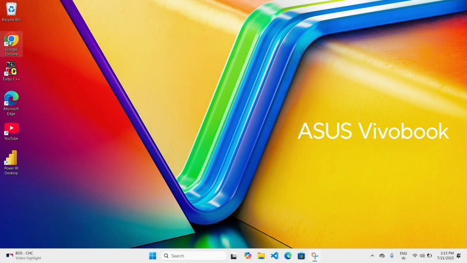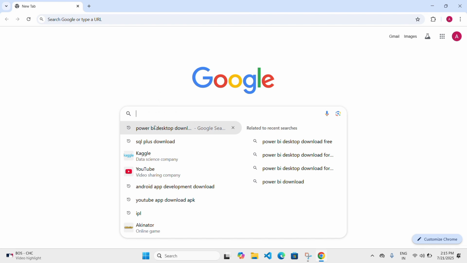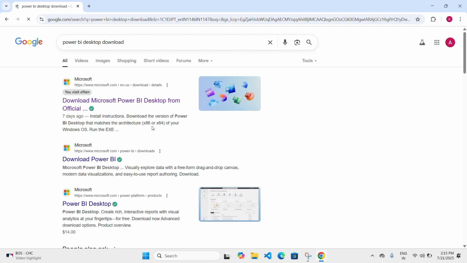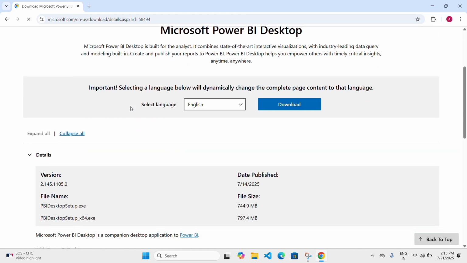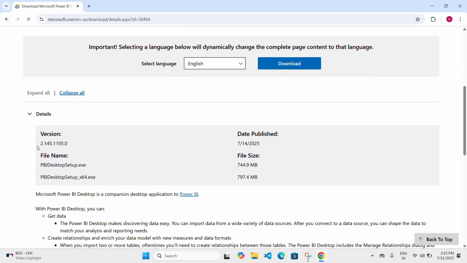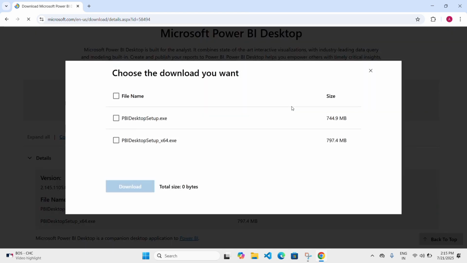So go to Google Chrome and search Power BI Desktop download. Here is the first link. Click here. Scroll down. Here is the version 2.14. My version is 2.144. Here is 2.15. So here is English, and say download.